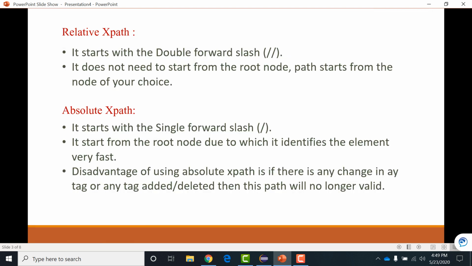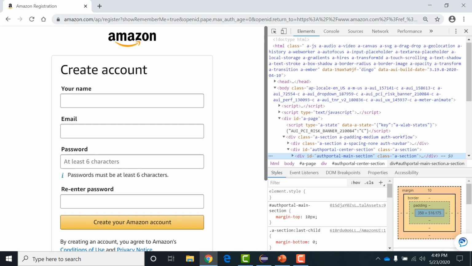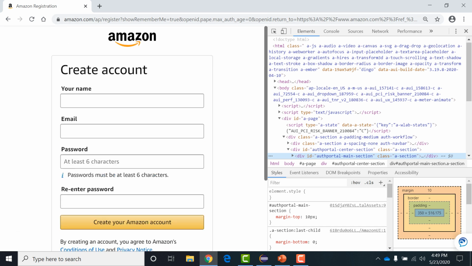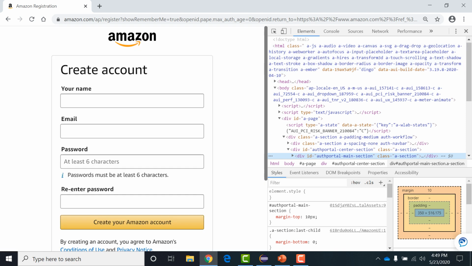Fine. So, firstly, I'll start my session by telling what is the difference between relative and absolute XPath. So, guys, see, if I go to the application and this is my Amazon page, I'll just inspect this. This is the Amazon page where user can go and create their account, and this is the HTML page, the backend page of this Amazon.